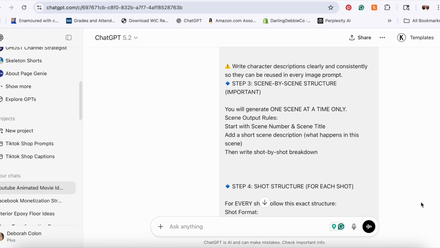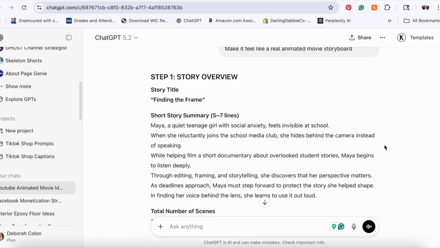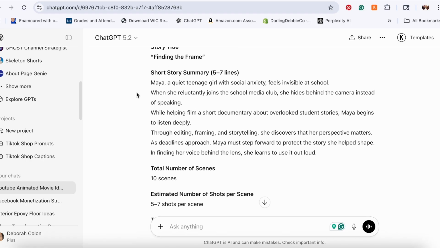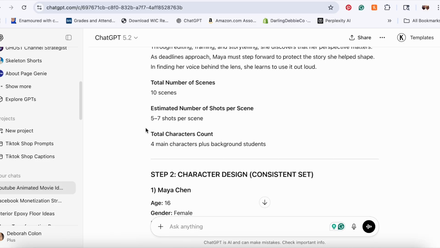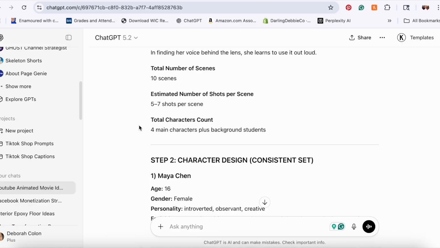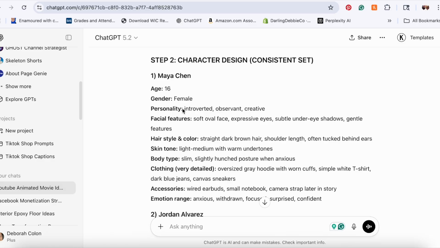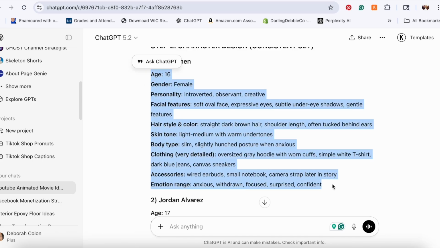All right, so now it's going to give us our story overview, and the story title is Finding the Frame, and then it's going to give you a summary of what the story is about. It's going to tell you how many scenes, how many shots per scene, and the total number of characters. The next thing it's going to give you is the characters. So what you want to do is take the characters and generate them in Whisk AI before you do anything else. So right from the age of 16 to confident, I'm going to copy this.